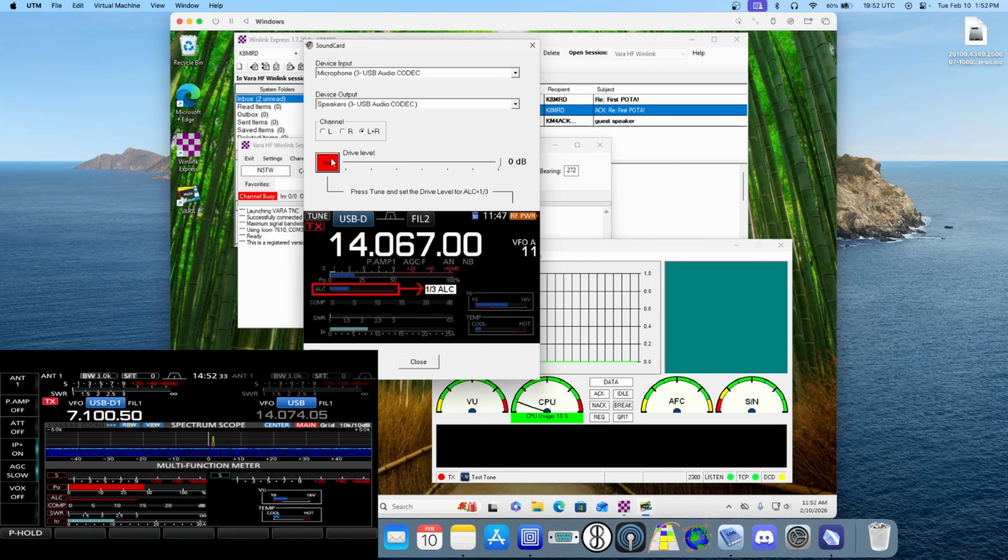We can go ahead and hit tune, and you'll notice I don't have any ALC even at 0 dB. My power is set to 69%. I think I need to readjust my power poles there, but we want to make sure we're adjusting this drive level so our ALC is no more than about 1/3. And we can hit stop.